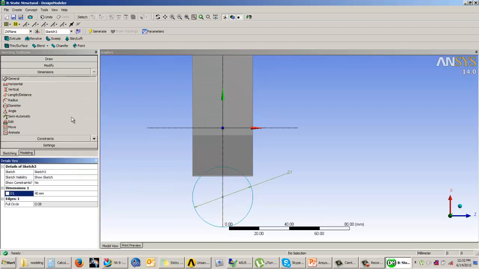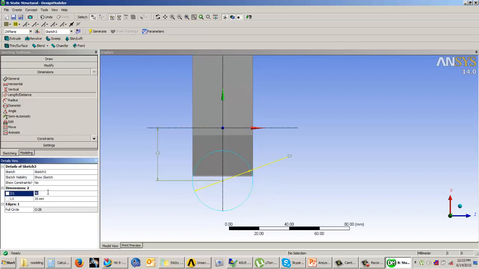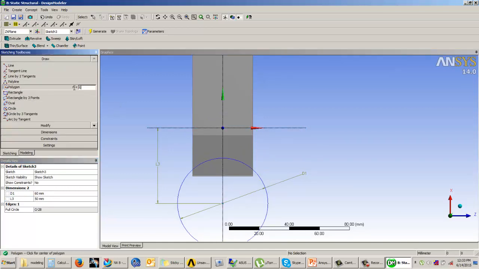I need to change the distance between this and this. This has to be 60. Okay, and now I need to add one polygon. Now the polygon should have 6 sides, so I will take 6 sides, and then I will start drawing my polygon. Okay.